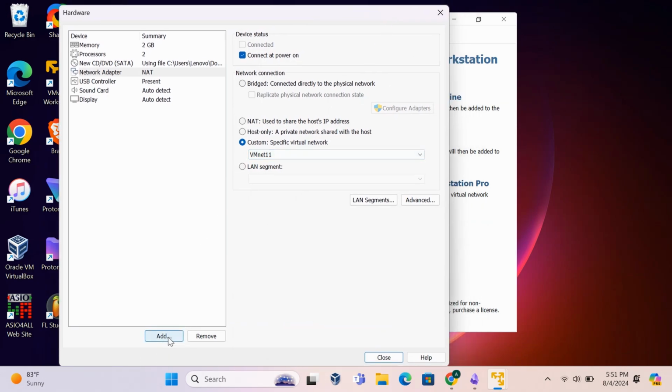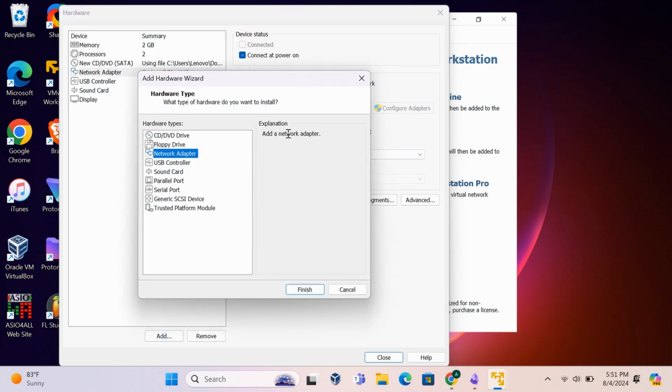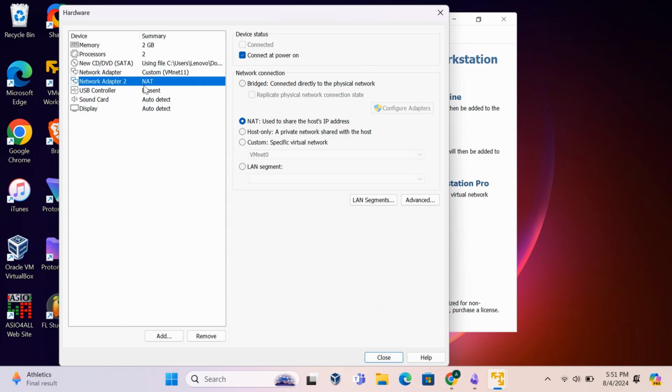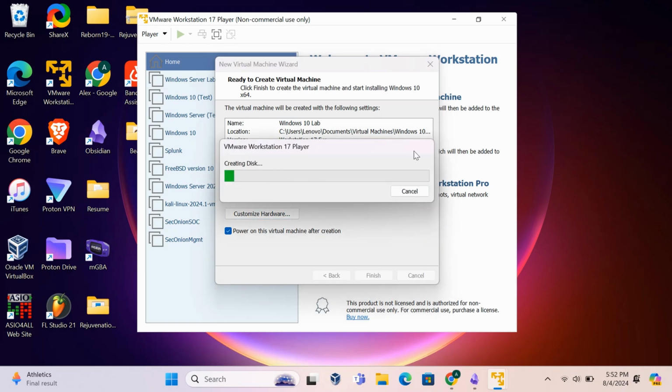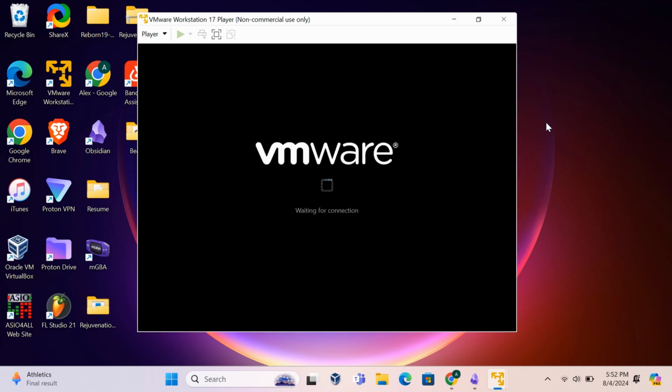Okay, so now we want to add another network adapter. And there we go. Add another one, finish. And we want to leave this as NAT, so we are able to get into the internet. So close. Okay, we finish. This is taking a little longer than expected. Okay, nice. Now it should boot up.